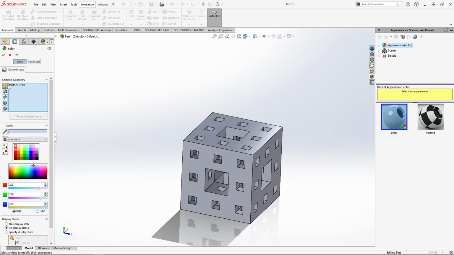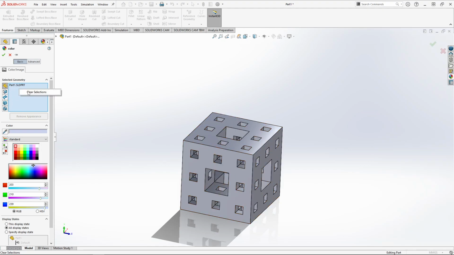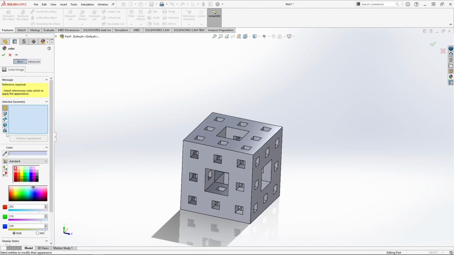Now, depending on what I have selected, so for example, this little view selector over here, this is my part 1. This is my entire thing that I've made. If I was to right click on it, clear selections, I can actually go down and select different features. So, for example, the cuts that I made.